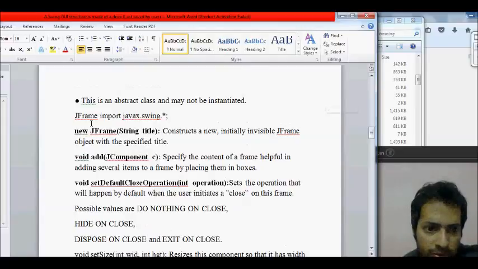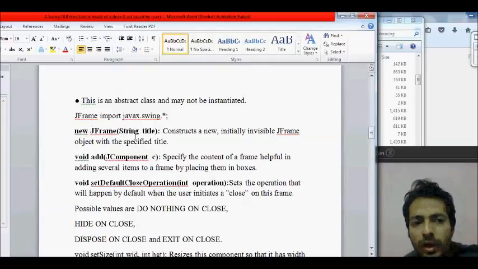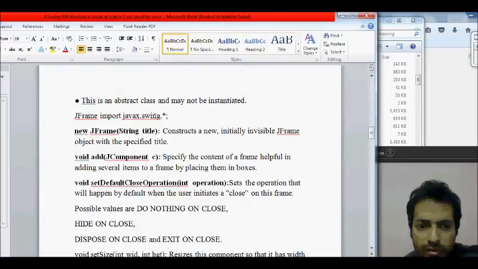So new JFrame, if you want to make a JFrame, then these are the lines you need to include. First of all, you need to import javax.swing, because I have told you that it is included in the package of javax.swing. This was the library which is included in the JFC, the Swing library.